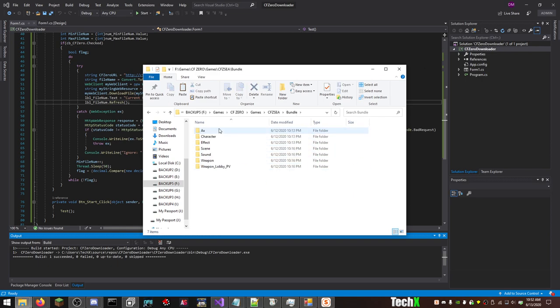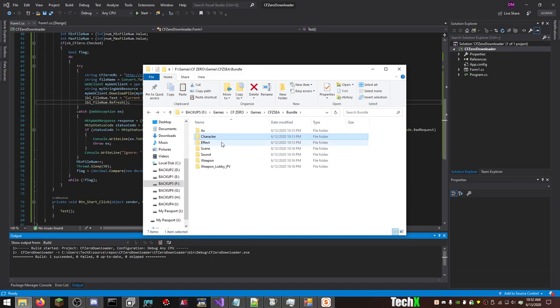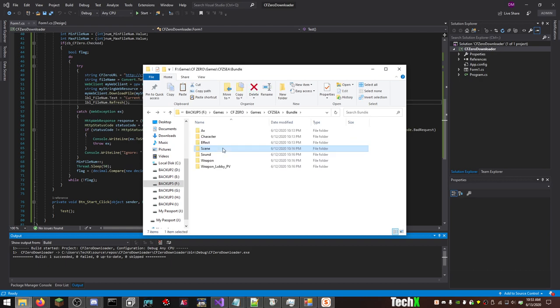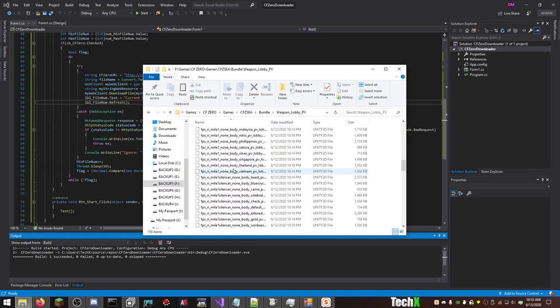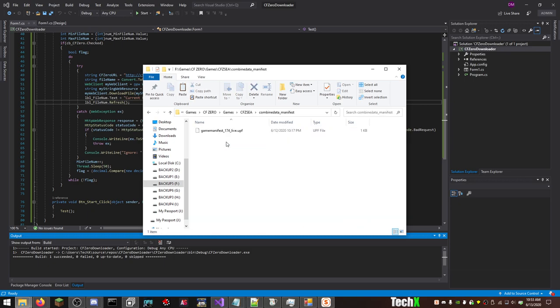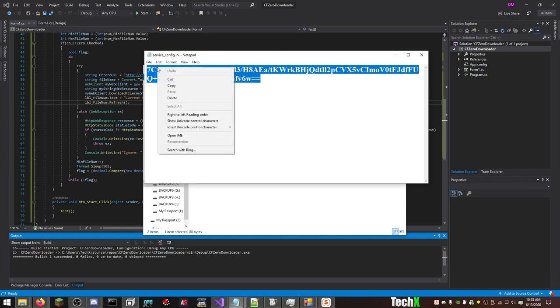But as you can see, there's the bundles here of all the Unity 3D stuff. Characters are here, the effects are all here, the scenes are here, so these are going to be the maps. Sounds, all the weapons, there's not many. All the player view weapons, so they kind of keep the same thought on them. Here's some combined data, some service config stuff. This is simple base64. Give me one second.